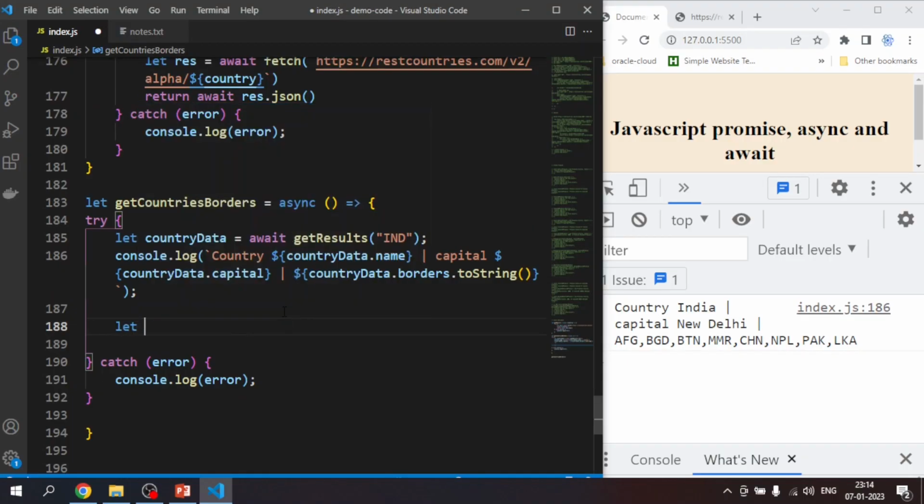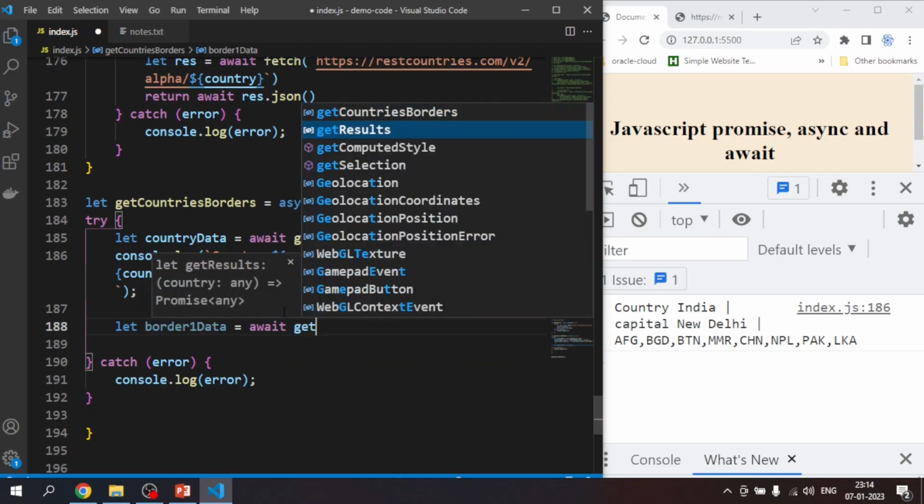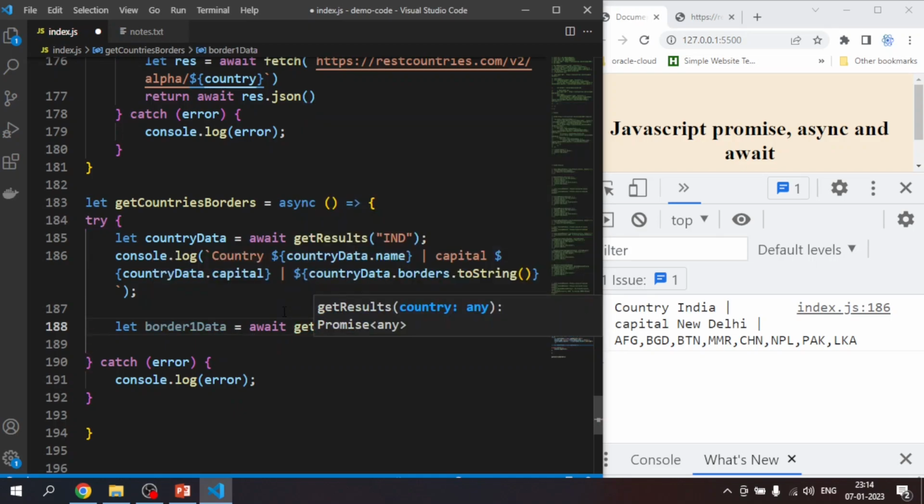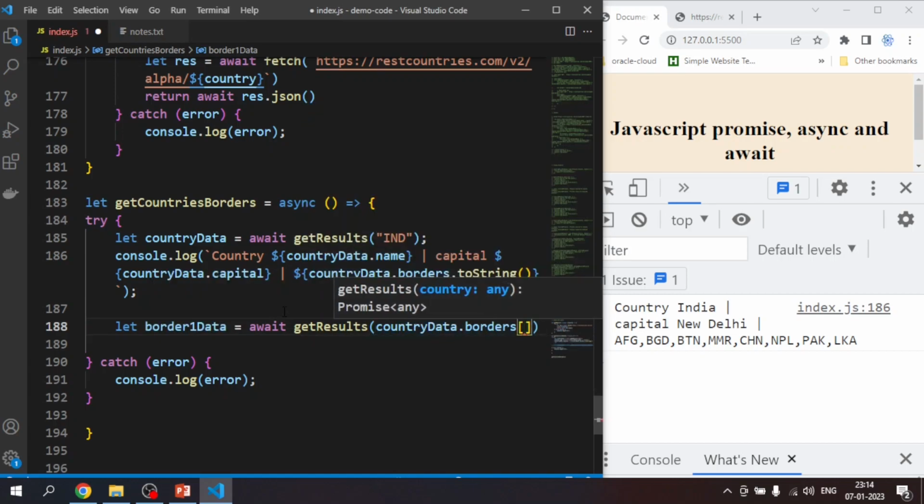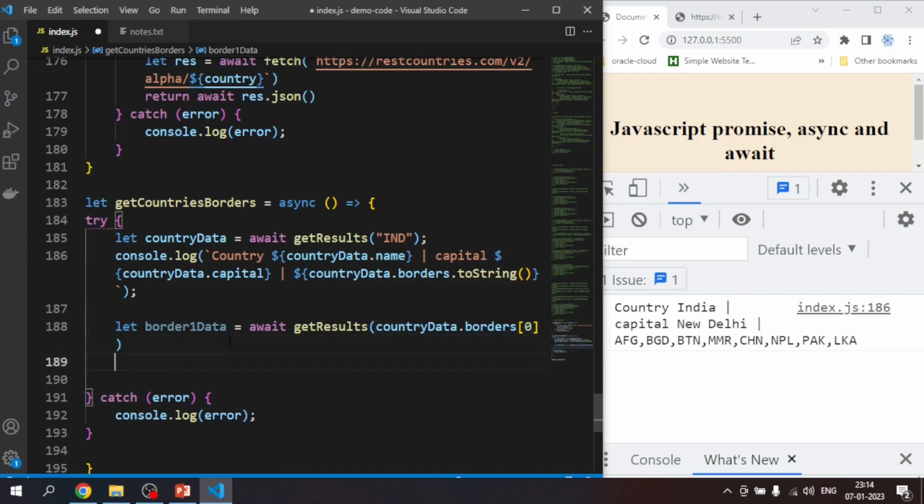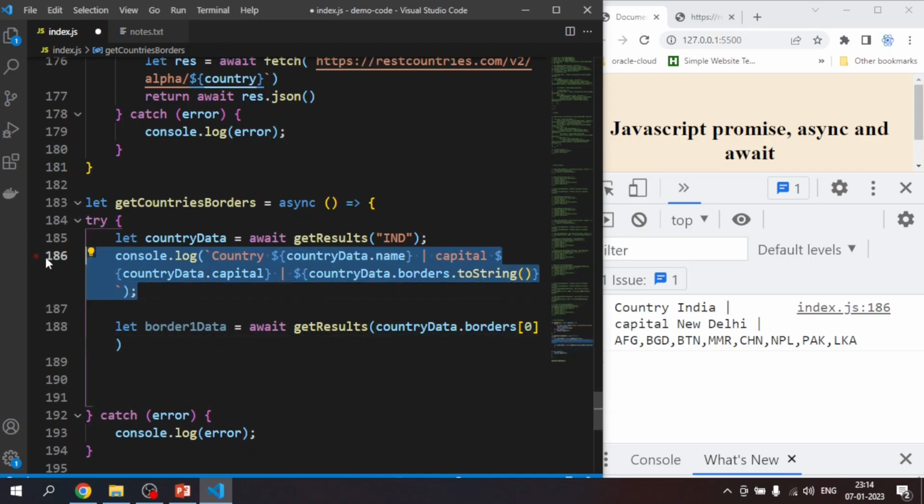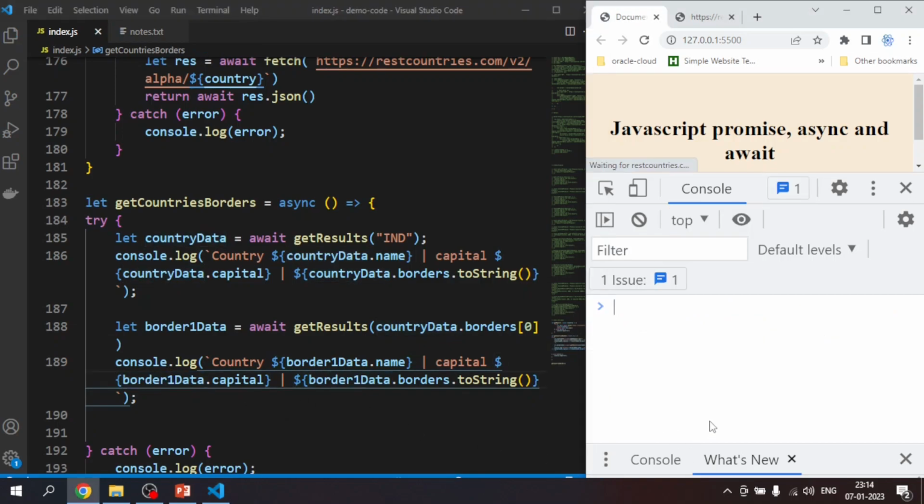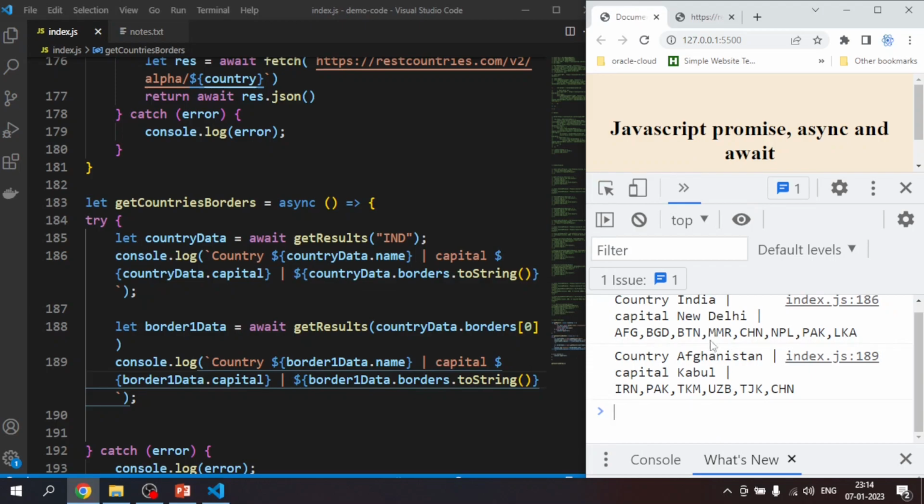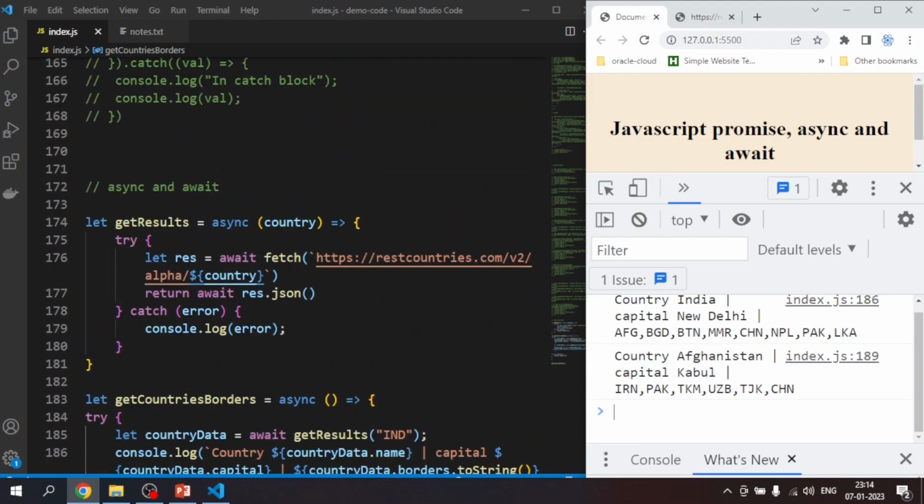Now we'll use the output of this call as an input to another HTTP call. So let's do it fast. This time I want border 1 data. I'll do an await. We'll call the same function with the argument of the first HTTP call's result dot borders and first index, and then we'll use the same console log, and I'll copy paste it here just to save some time, and we'll change the variables accordingly. And then we'll make our third and final HTTP call.